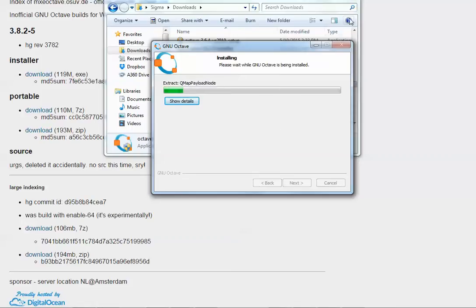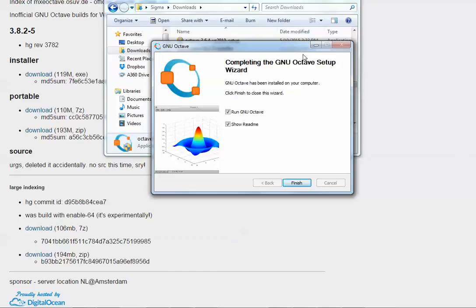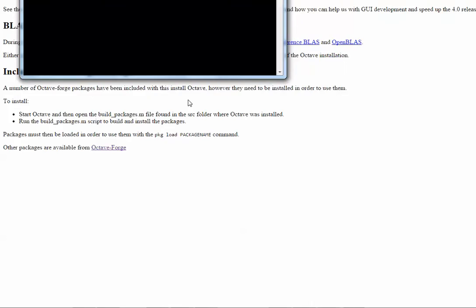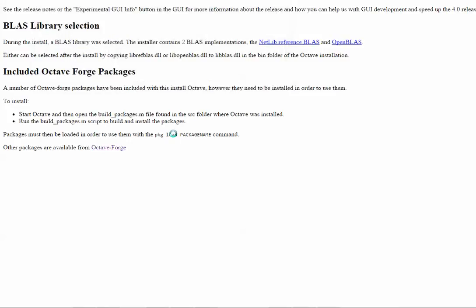So I'm going to pause, and once I get to another prompt, I will unpause. Once everything is installed properly, you'll get the completing GNU Octave setup wizard, and we're going to check both of these options, leave these checked. The README file will appear in your web browser, so we'll click Finish. In your web browser, it's going to jump to the README. There's some information there, some pretty standard stuff.